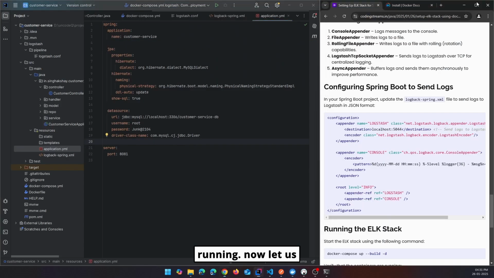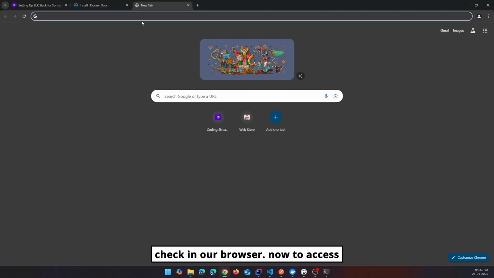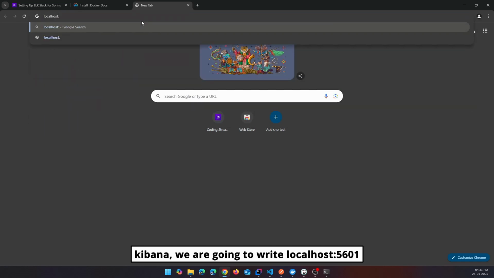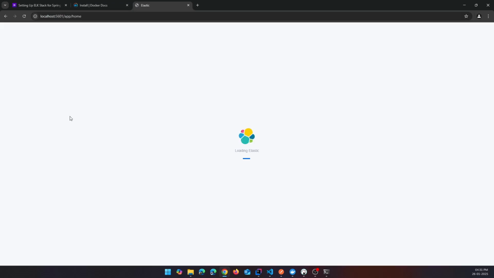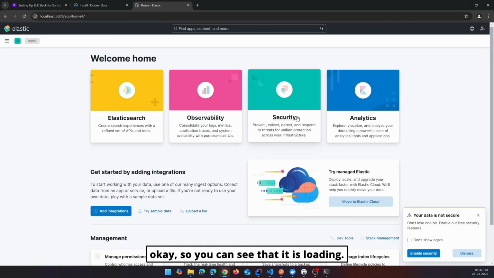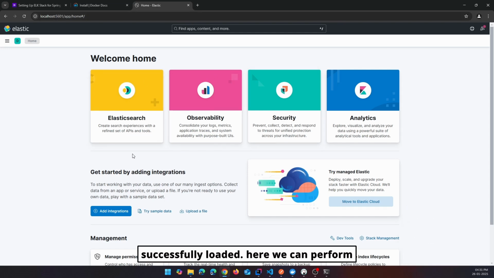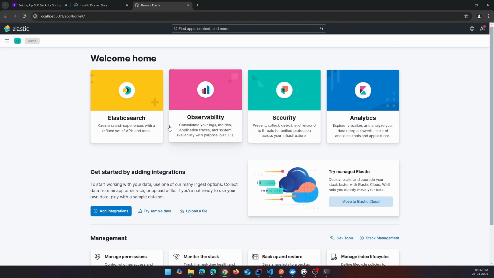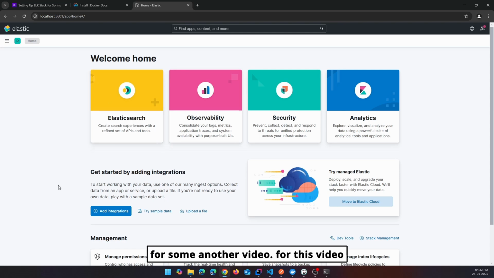Now let us check in our browser. Now to access Kibana, we are going to write localhost:5601, which is the port number that we have provided to Kibana. Okay, so you can see that it is loading. Now our Kibana dashboard is successfully loaded. Here we can perform different types of tasks, and for this video we are not going to see those, and that is for another video. For this video we are simply going to see whether our logs are visible in this dashboard or not.